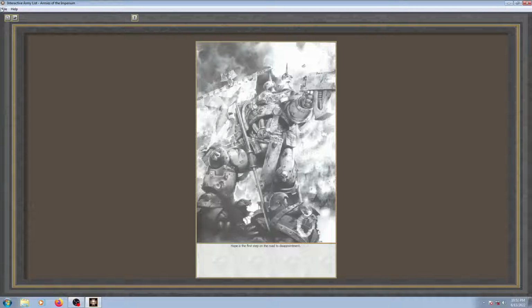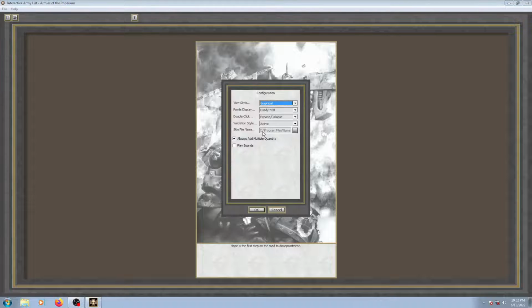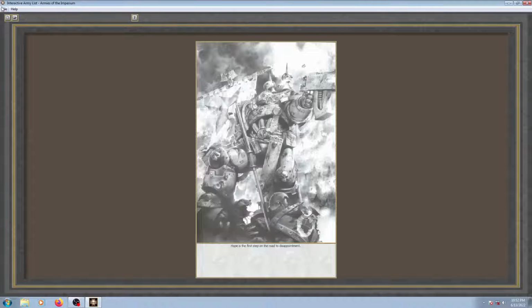After that, I'm going to show you what you can do on the main page. So you have a file drop-down, which lets you open up your configuration. This is just how the Army Builder works. The interactive army list, Army Builder being a, I believe, trademarked program from the same period.